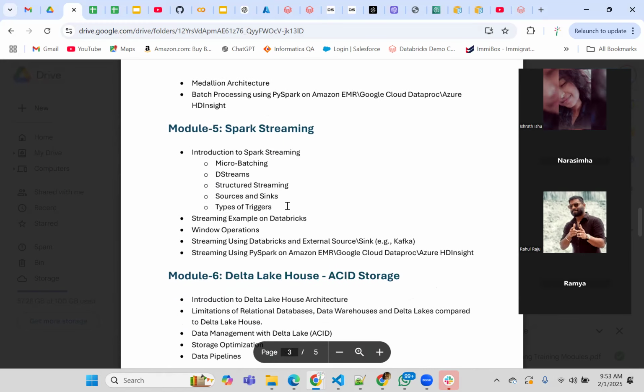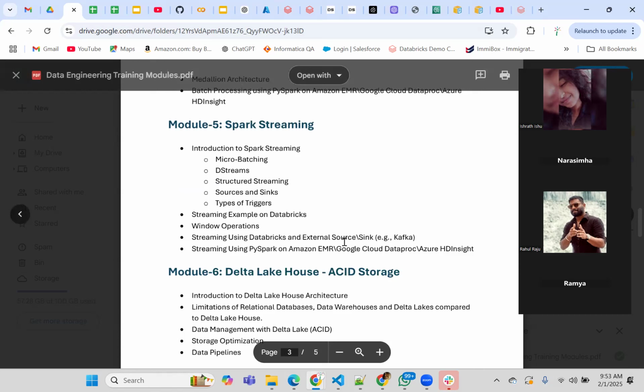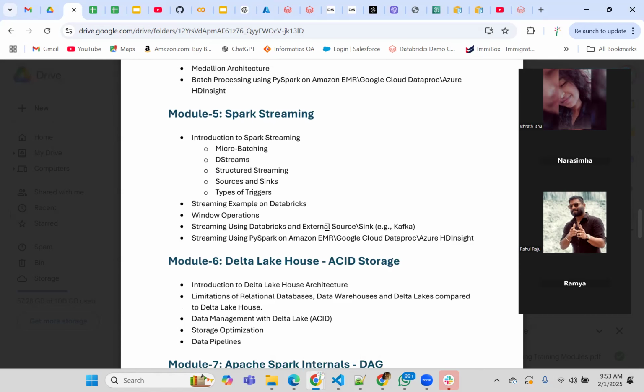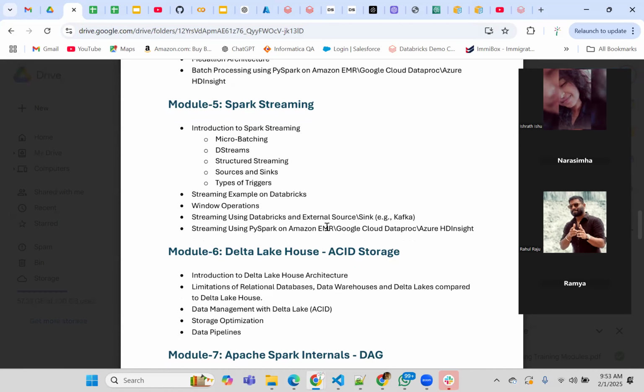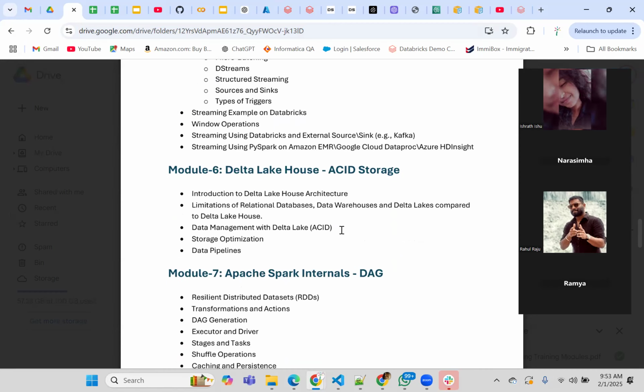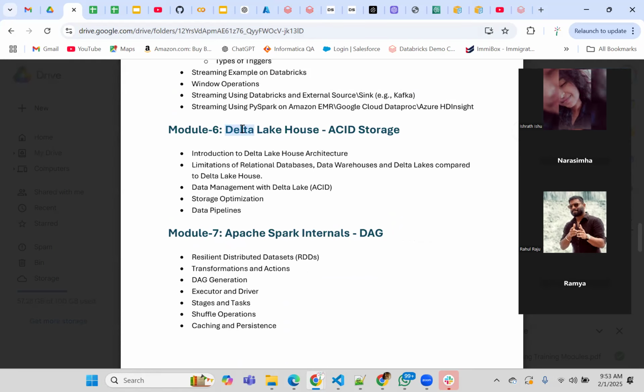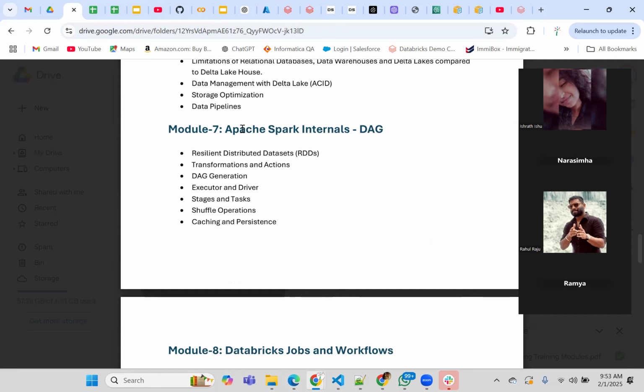We do some streaming, how streaming works in the Databricks world, and how we can stream from external streaming sources like Kafka or Azure Event Hubs that we will use, and then how PySpark can be used in any of the platforms. What is a Delta Lake house? There is a data lake on Azure, a data lake on AWS. You have Delta Lake on the Databricks platform.